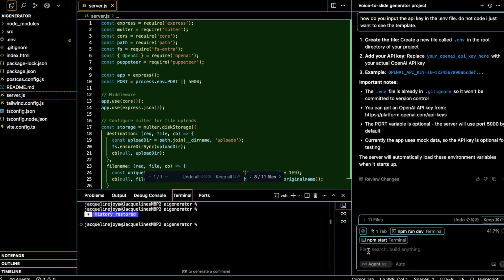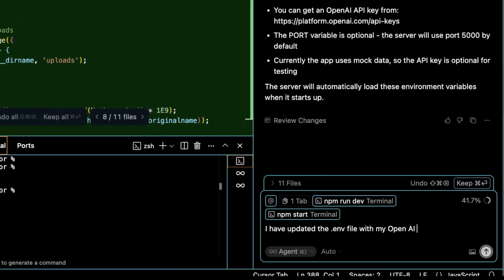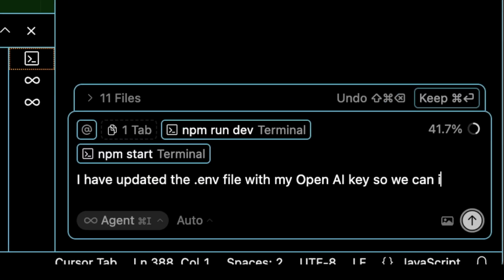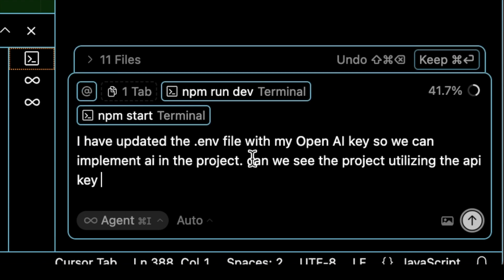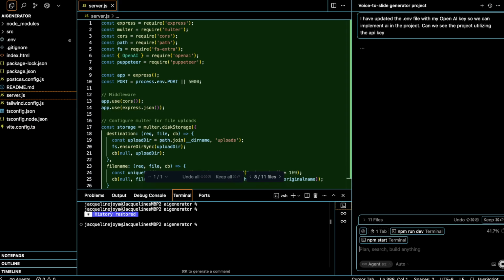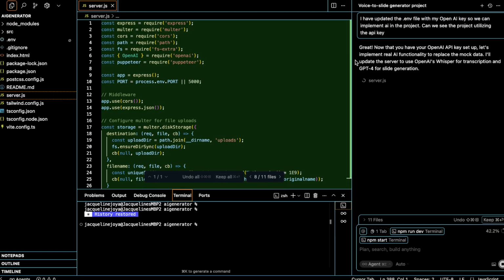So we're going to tell Cursor that. We're going to be like, I have updated the .env file with my OpenAI key. Okay, let's see what it says. So you can see here that it has understood the task.